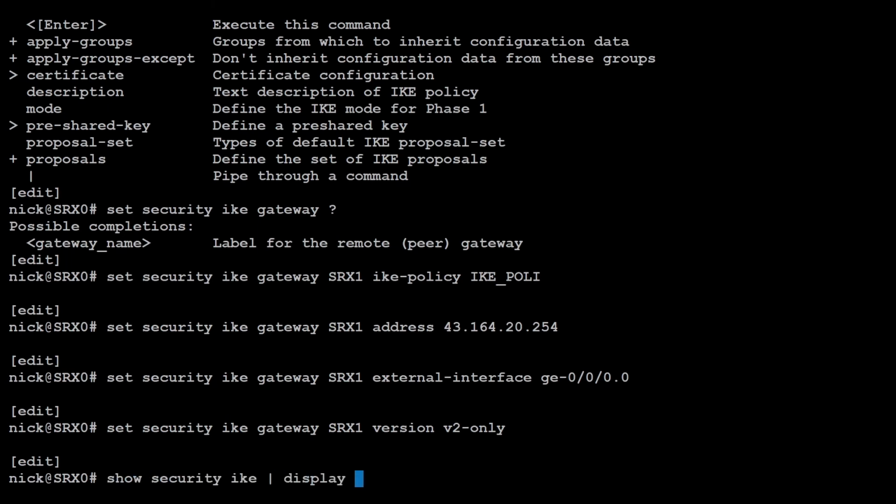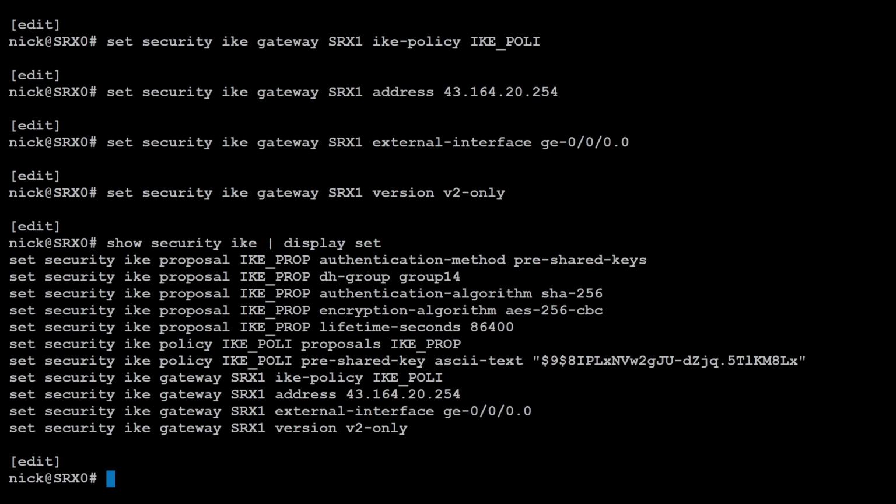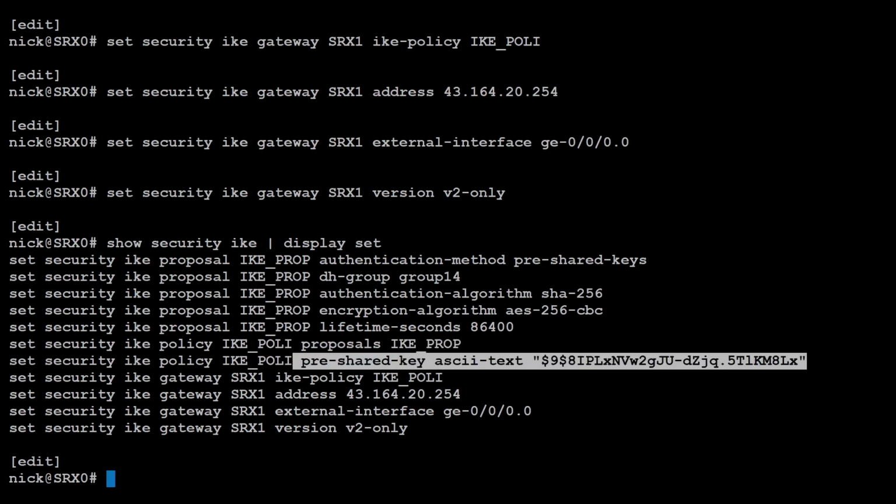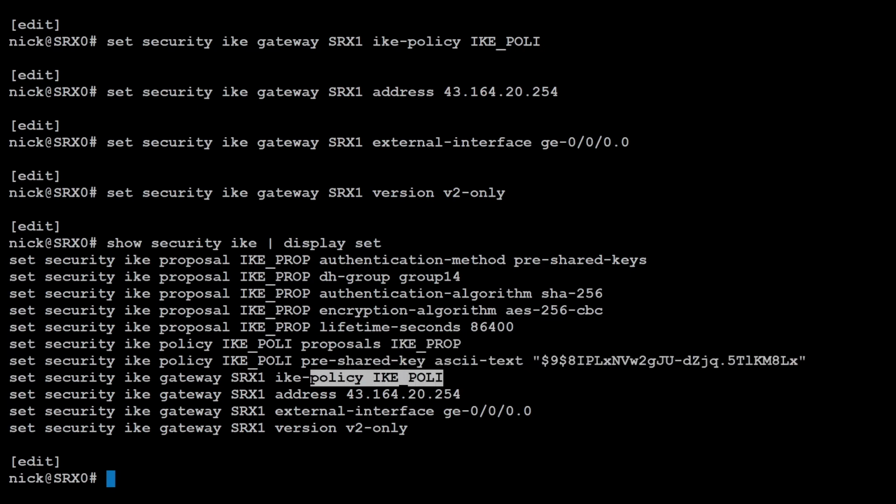All right, so IKE is now done. Proposal's been created with the settings that we want. The policy references the proposal and has the pre-shared key configured. And the gateway references the policy, points to our peer, SRX1, is going to be anchored on our internet connected interface, and we're running version 2 only. Let's move on to IPsec. So the first thing is proposals, and we'll name it something obvious.